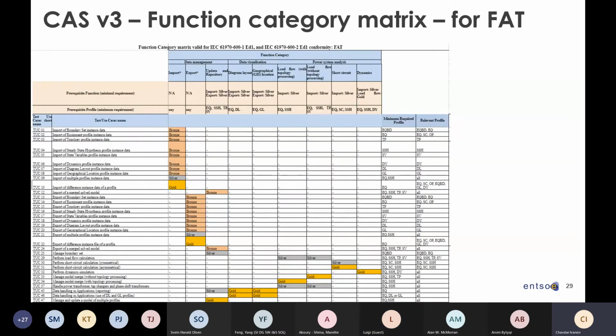Yeah, this one. When you look here at first sight, there is potential confusion because we see bronze on all different test use cases for the import and the export. But actually, you need to read this import and export category together with your profile support. So if your application is supporting, I don't know, only SSH, that might be not the best example, but let's take this one.